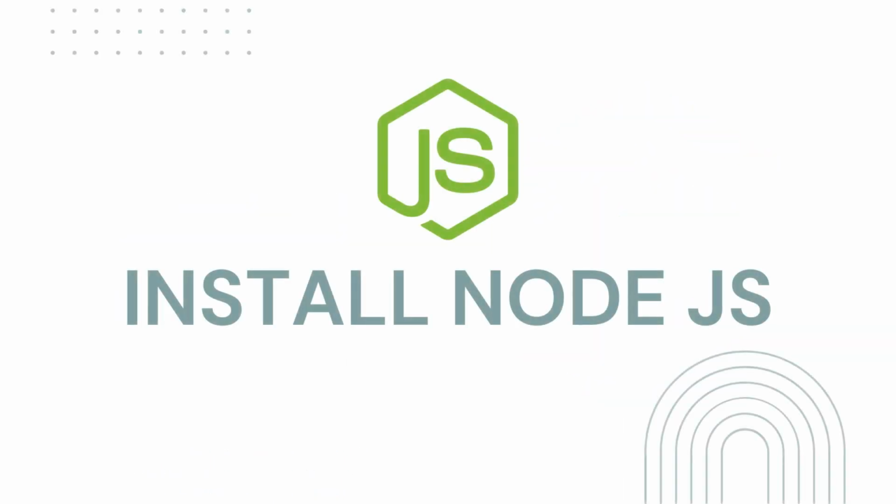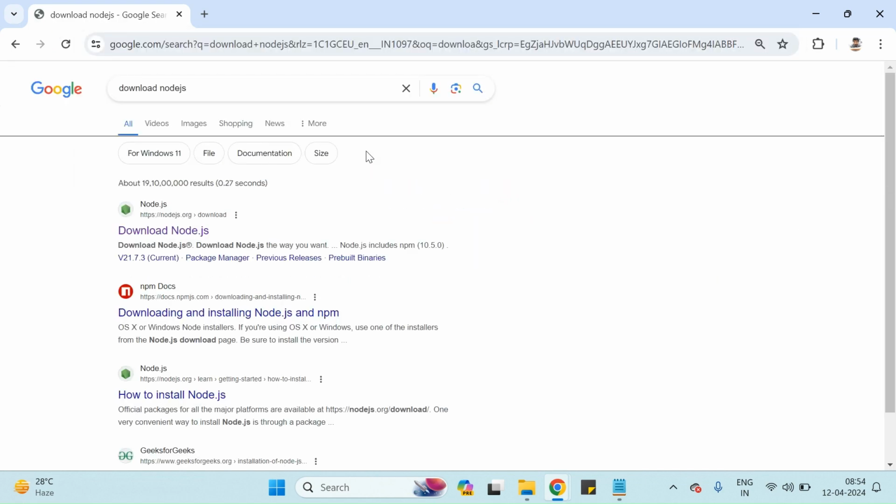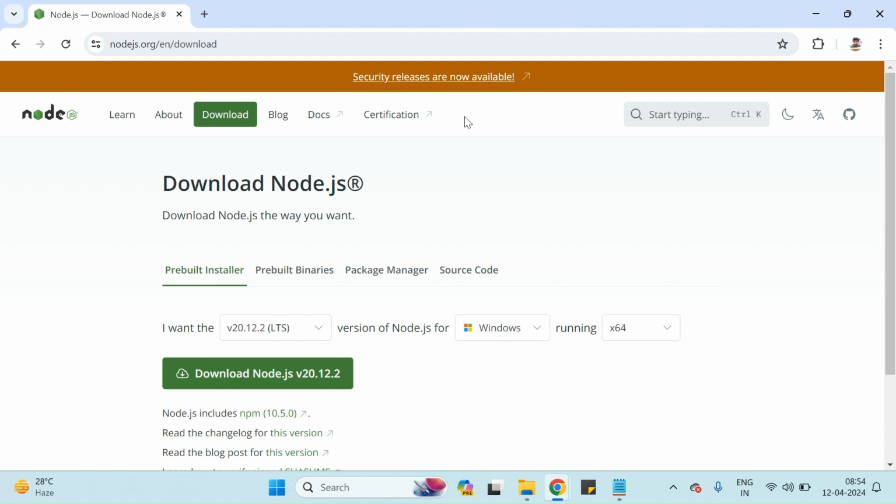So open your browser and type download Node.js in the search bar. Now you can see this first link, nodejs.org. Click on it and on this website you will see this download button, download Node.js. Click on it and it will start downloading Node.js.